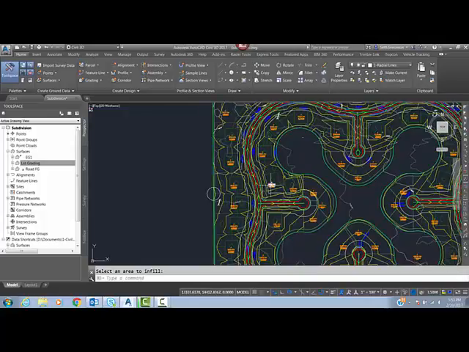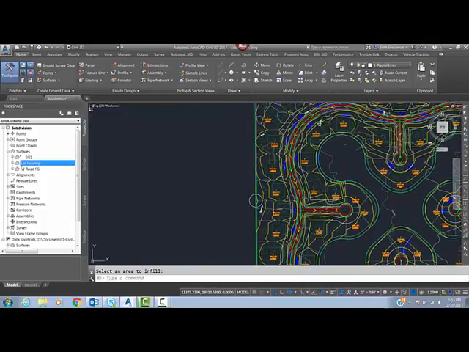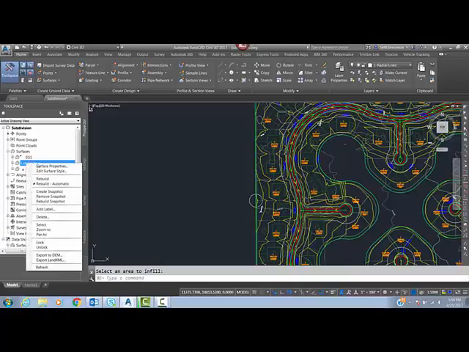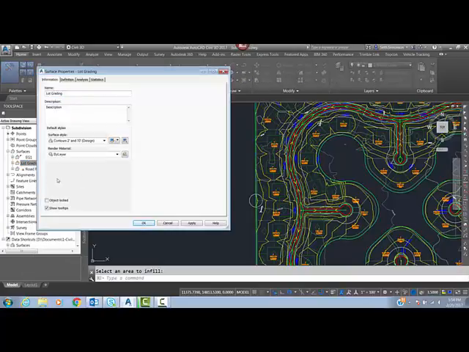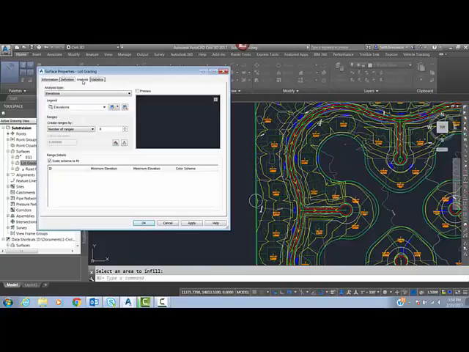Now that I've got the grading all set, I'm going to change the analysis style of that surface. If I go over under surfaces here, I right click on lot grading and go to surface properties. Now I've got this analysis tab. If I click on the analysis tab, I want to drop down the analysis type. I want to analyze by slopes. Okay, so I hit the slopes.